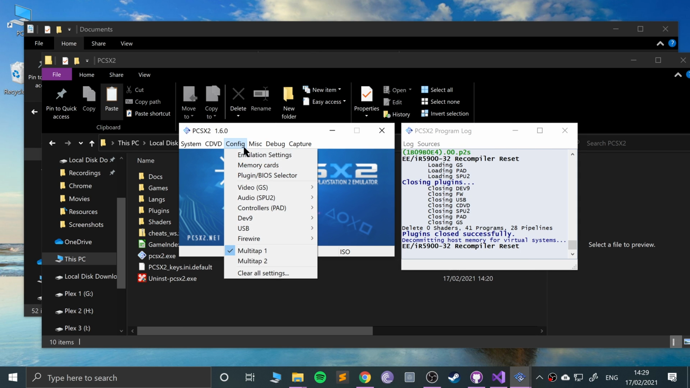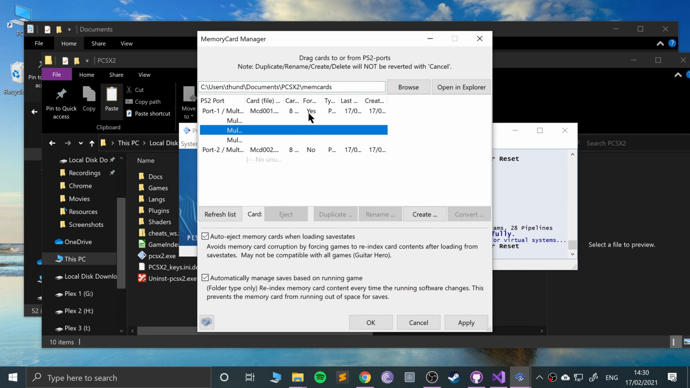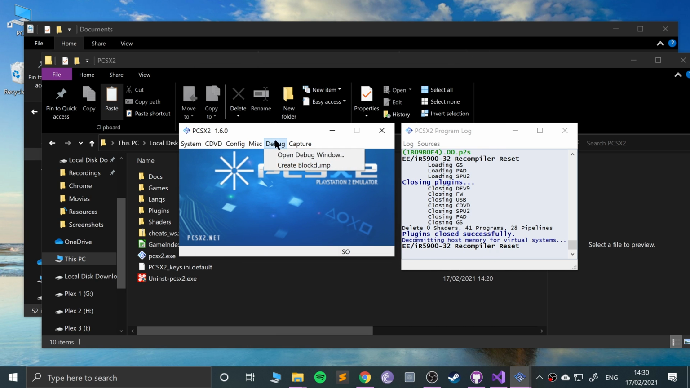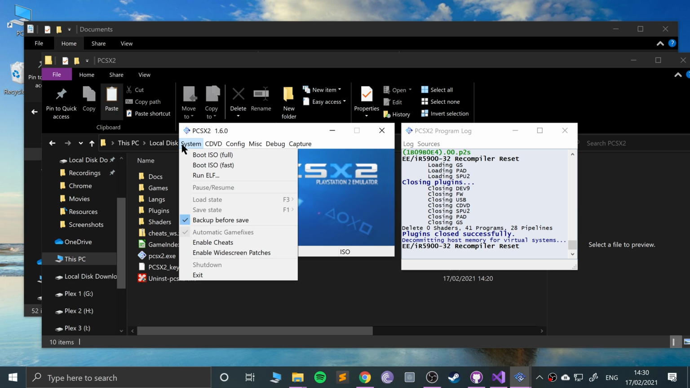You can also check out the memory cards as well. It'll show you information about that, where it's located, so you can easily delete and create more memory cards. I guess not much more to that. You can record as well. And as usual, there's enable cheats and enable widescreen patches. I prefer not to do widescreen stuff, as you can cause some issues there. But feel free to enable cheats as usual.